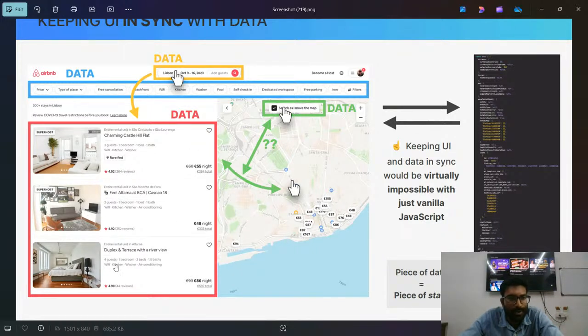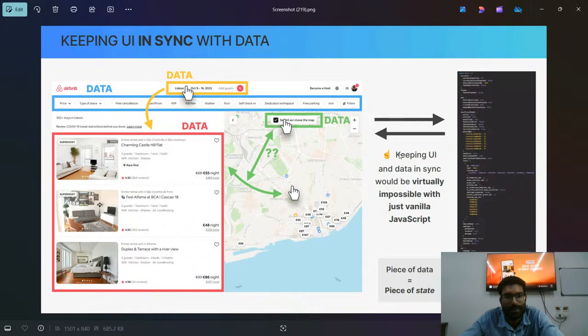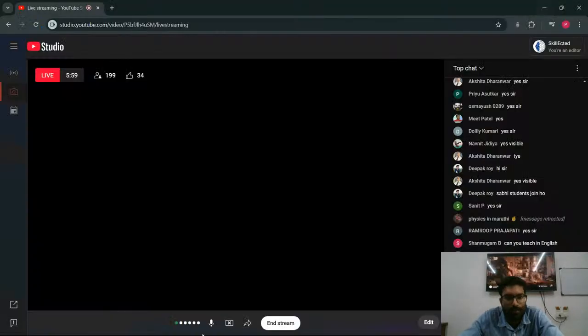And if this list of data is changing, then this map will also change, right? So you can see that every data is dependent on one another. If the map changes, then this list of data will also change. So that is the meaning of keeping UI in sync with data. That is a very complex problem that we cannot solve with pure HTML, CSS, or JavaScript, or we can say vanilla JavaScript. Right?